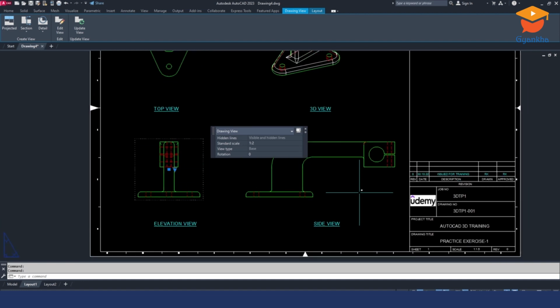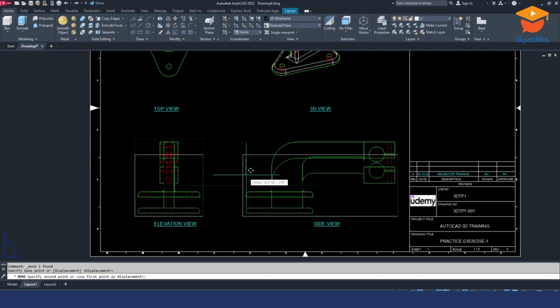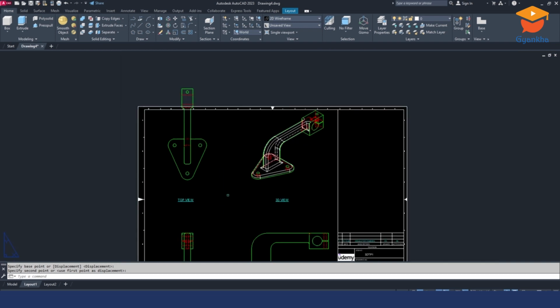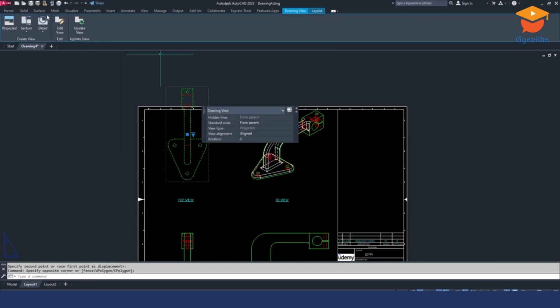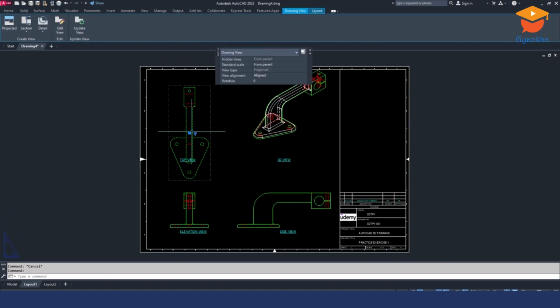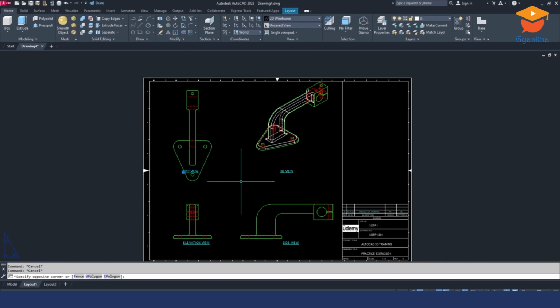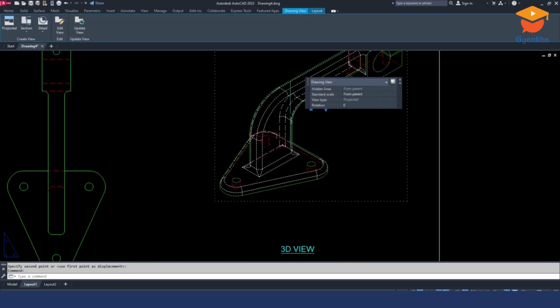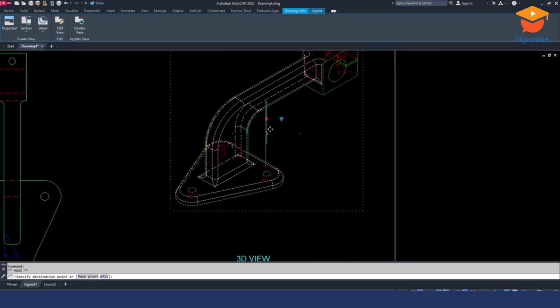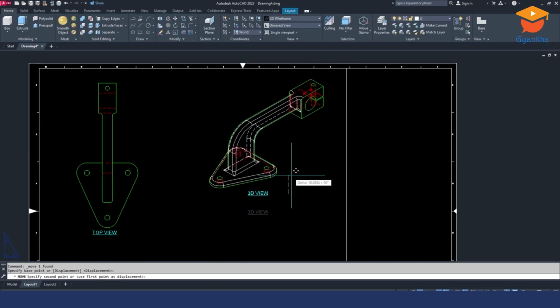Select this one, go to the move command, click here, place it slightly down and select this also, go to the move command, or you can click this grip also, you can adjust it like this. Slightly we can make it this side and select this text, go to the move command, slightly adjust here. Similar way you can make this one also, slightly adjust downside. Select this text, go to the move command, place it near to this one.